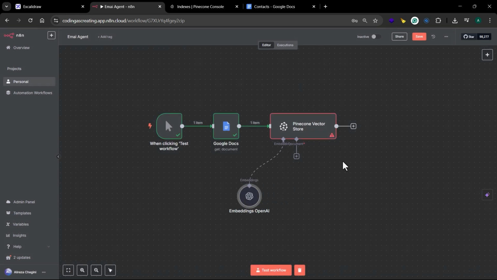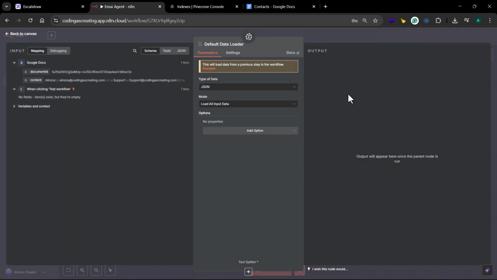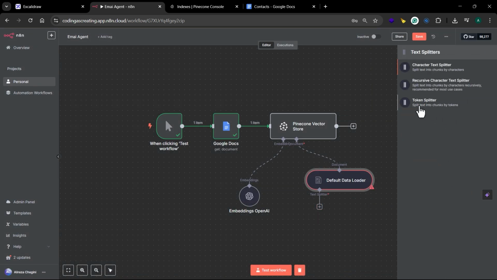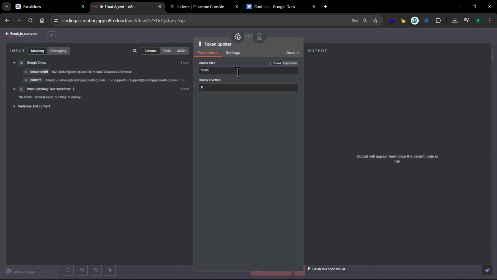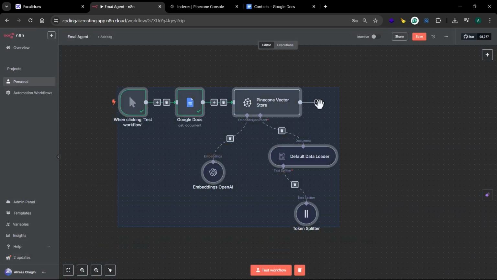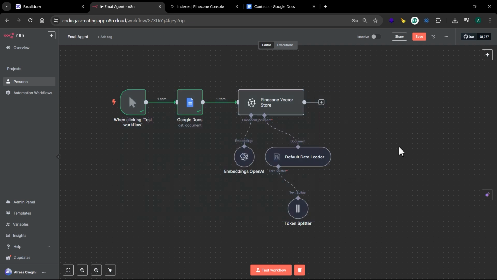And the last part is the data loader. We need to connect the data loader here, and we can keep it as JSON. We can also connect the token splitter here. That's also fine. The only thing we need to change is the chunk size. So everything is done here. We can also tidy them, makes it a little bit nice and close. And now we can test the workflow.